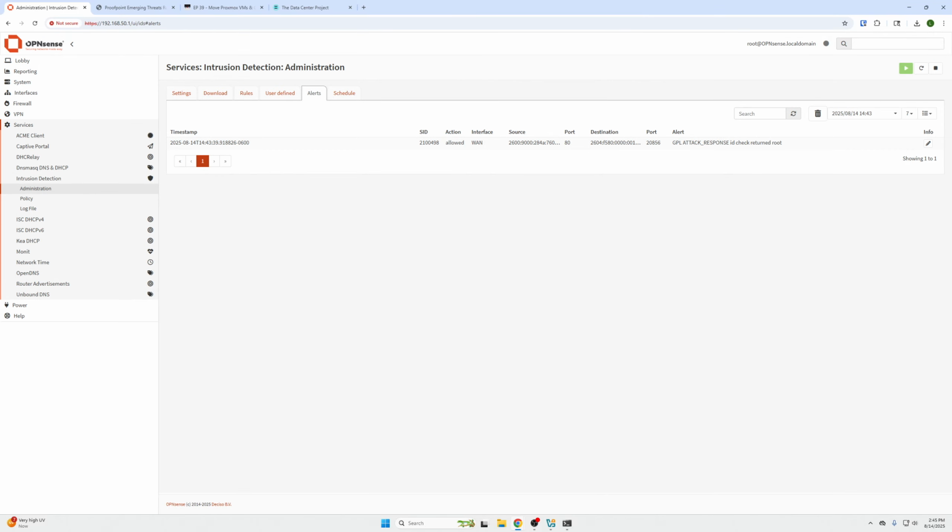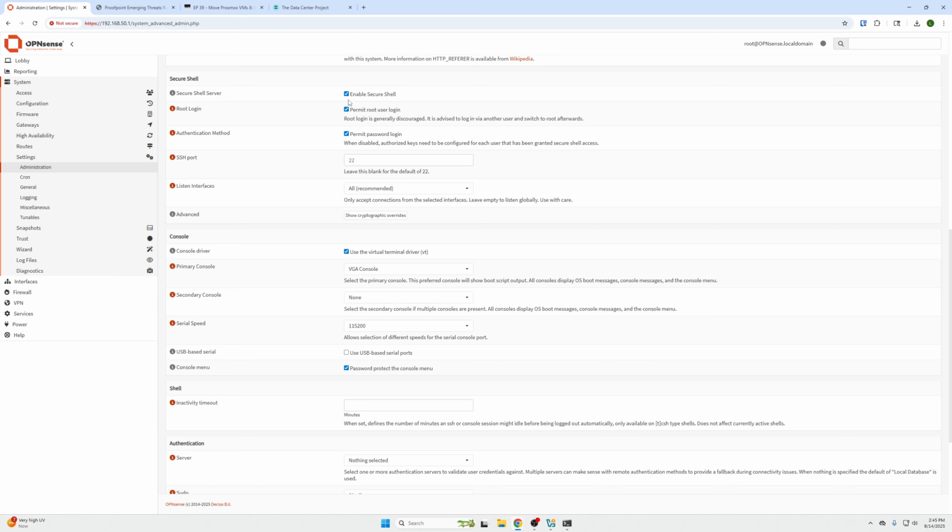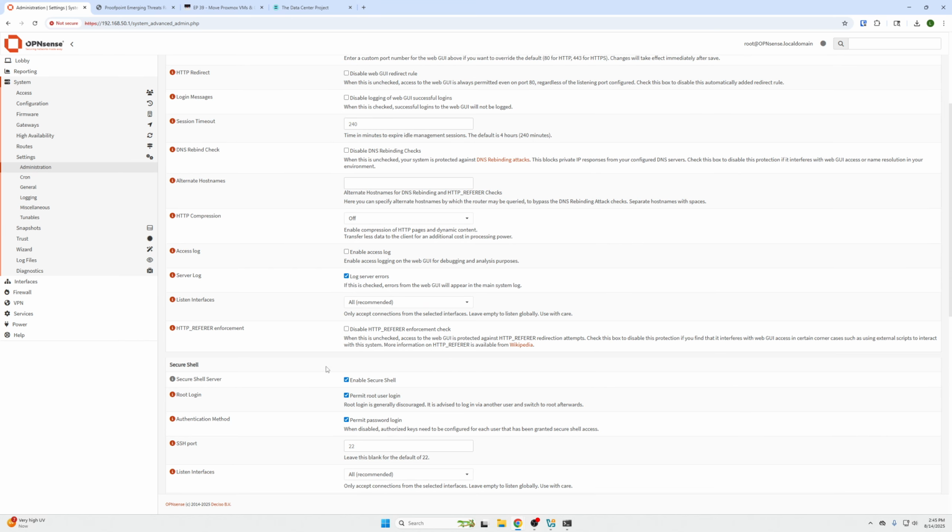Once again, the last thing we need to do is turn off our SSH, again under System, Settings, Administration. Scroll down, turn these three off, and click Save.